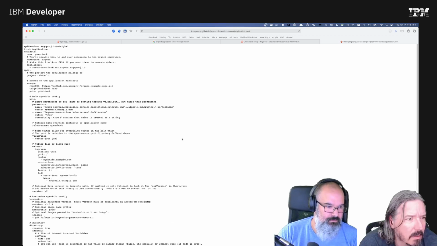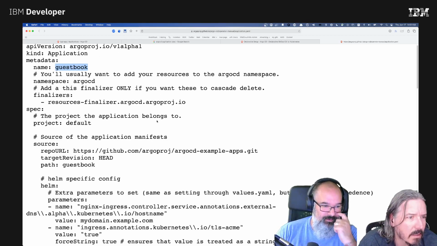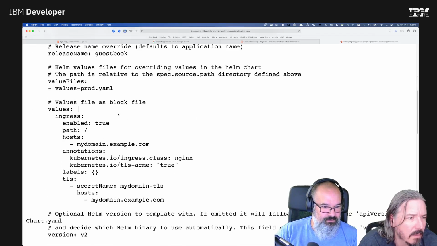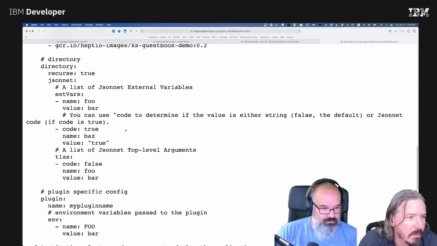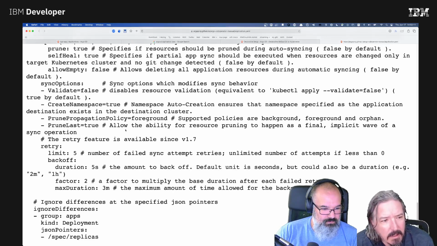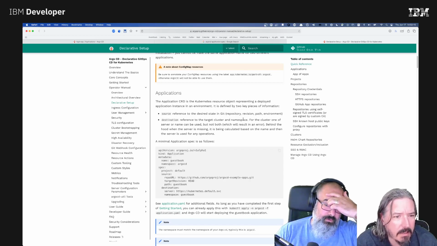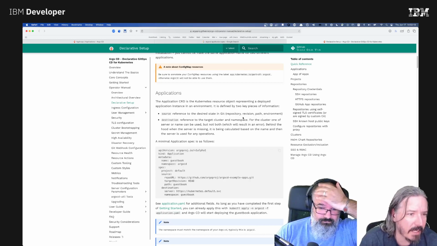Ugh. Oh, really? Hey, guestbook. Can't get away from that app. Helm. Ingress. Kustomize. All right. Whatever. My eyes are bleeding. Yeah, I don't want to have to read. If you give me a YAML file as your documentation, you have failed.